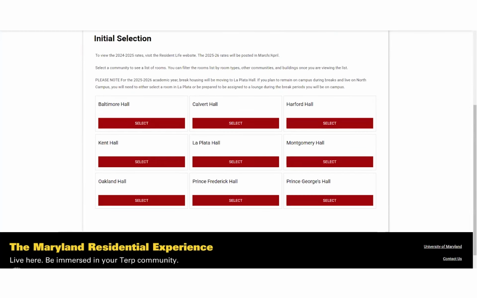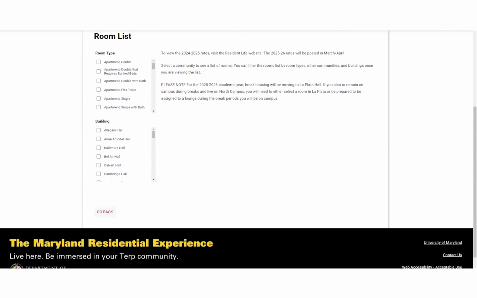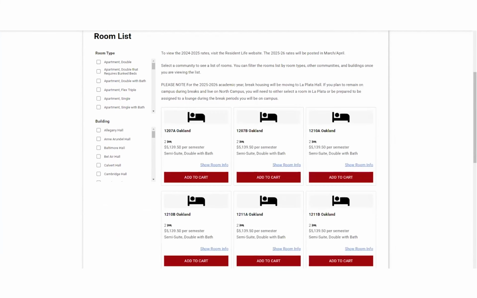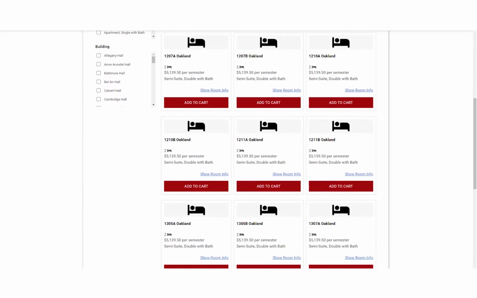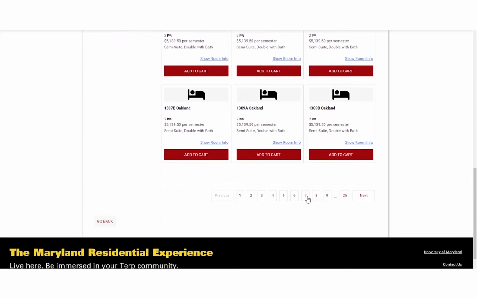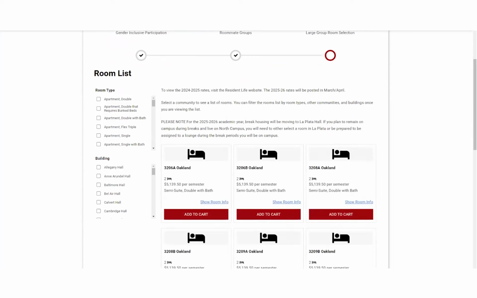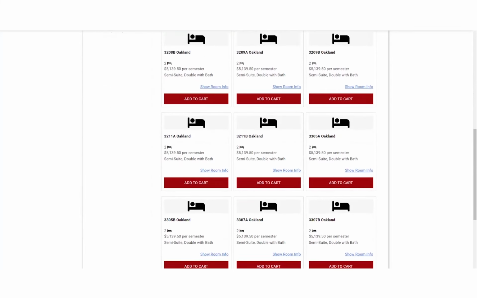Okay, so my group wants to live in Oakland. So we're going to select that and hope that there are still some semi-suites available. Just waiting for the page to load, and then there you go. Okay, there are some spaces in Oakland that are available. And you can keep clicking if you want to live on a specific floor. You can just keep advancing the pages. You want to live on a 3rd floor.